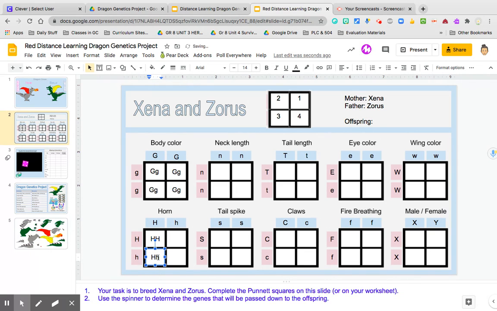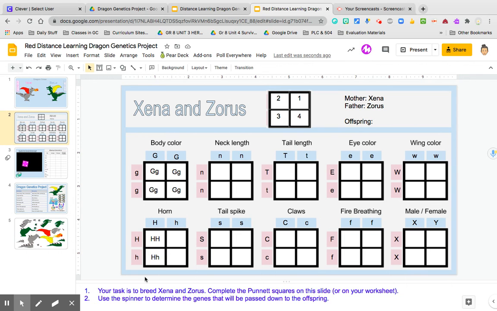So this happens to be heterozygous, right? This one's homozygous. This one's heterozygous. So remember that you need to make sure that you put the capital first. The dominant goes first, just like you capitalize your first name, right? And your last name for that matter.